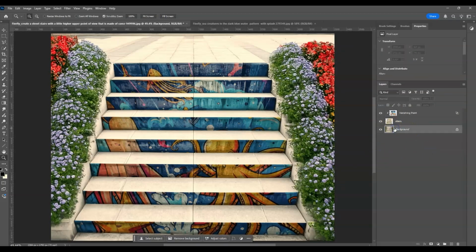Now let me show you the before and after. This one is the before, and this one is the after. And that is how to add design on stairs in Photoshop.